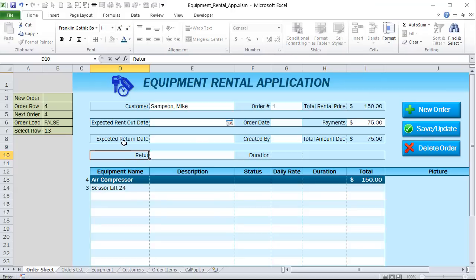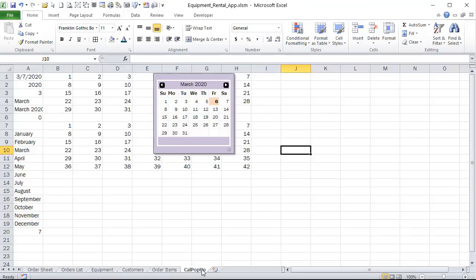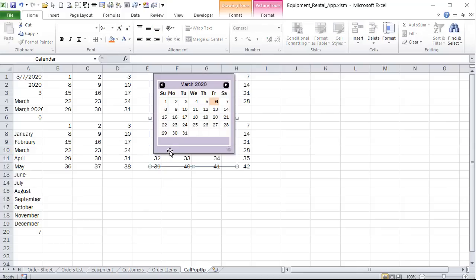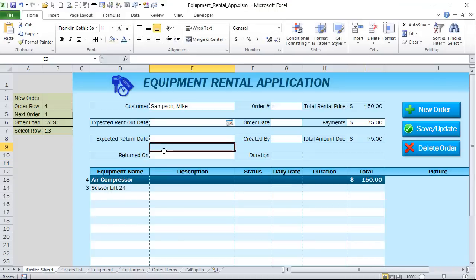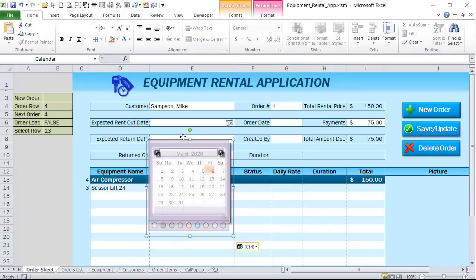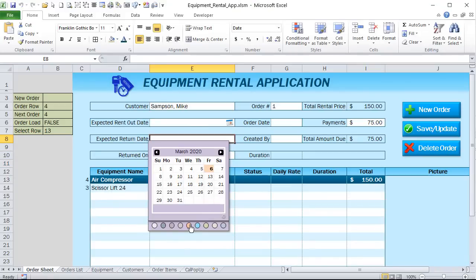Let's change this to returned on, make it a little more clear. So let's get into that calendar. I have a pop-up calendar here that I created. This is a shape-based calendar. It's really cool. I'm going to copy this, Control-C. I'm going to place it on this order sheet here. I only want it to really appear when the user selected. I'm going to change the color, several colors here, anything that we like. We could probably go with this blue here. That's kind of close to what we want.